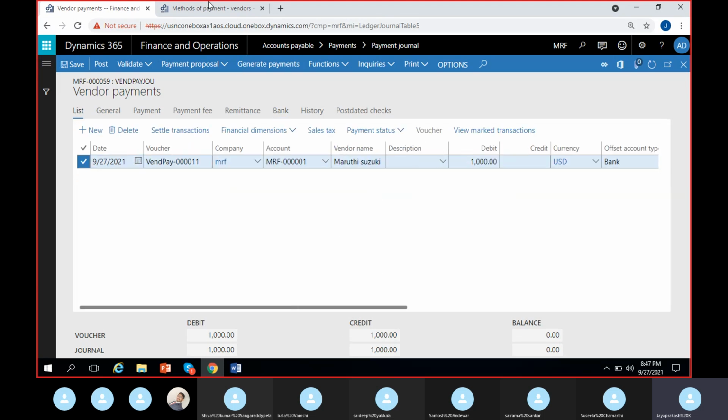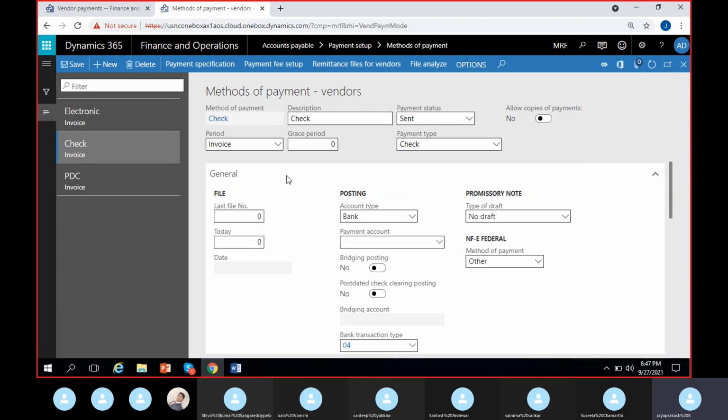So that is one concept. Out of all this, one of the most important ones is this one, period. Invoice, date, week or total we have here. This particular option is entirely related to one process called payment proposal. What payment proposal does in Dynamics is it will pull up the invoices that are open for payment.